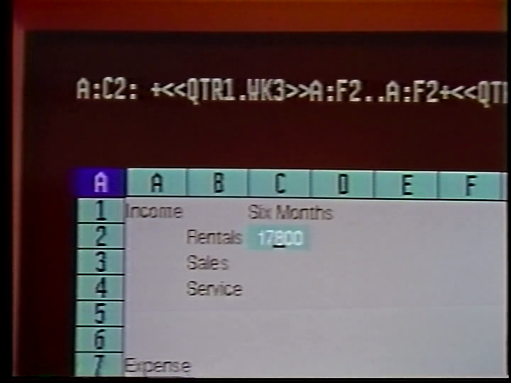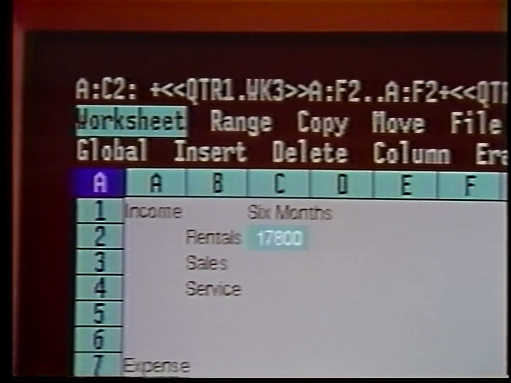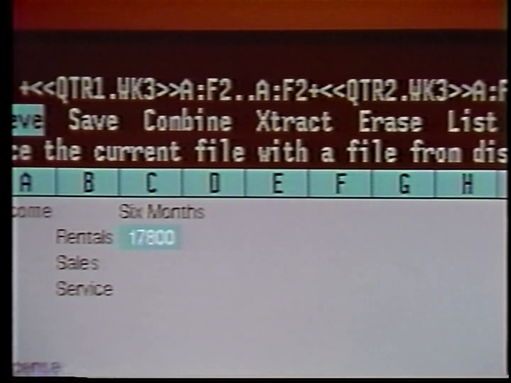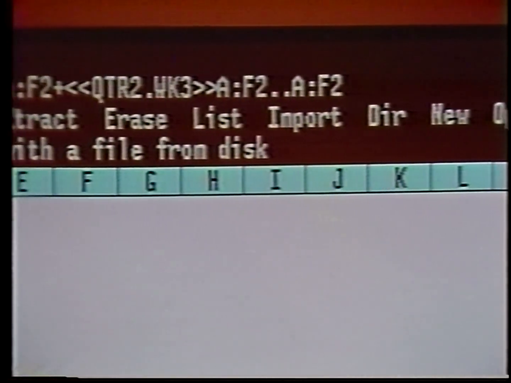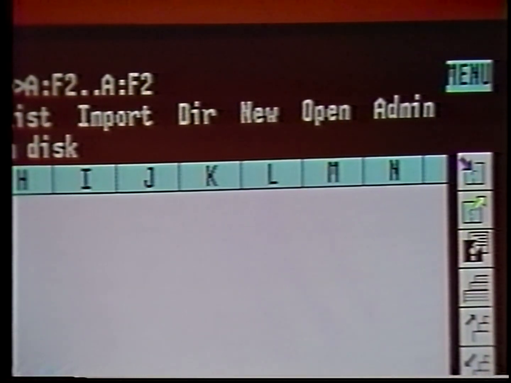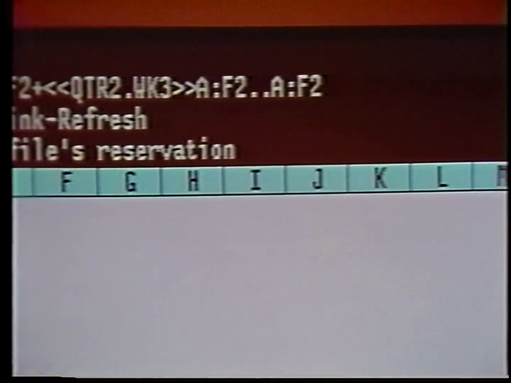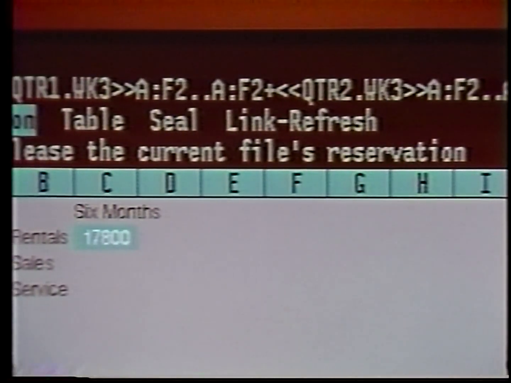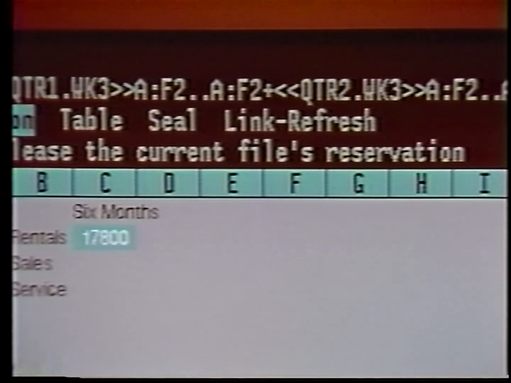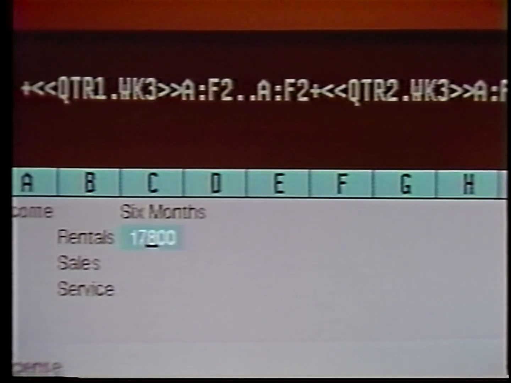If you did make some changes, you would need to use what they call link refresh in order to update those changes. You do this by pressing the slash key and then choosing F for file and then A for admin. It's way over on the right. Admin. Press the letter A. And then back over on the left, L for link refresh. This will update the link between the things. Now there won't be any change right now, but if you had changed the totals on these other worksheets, then that would update the total in your linked worksheet.